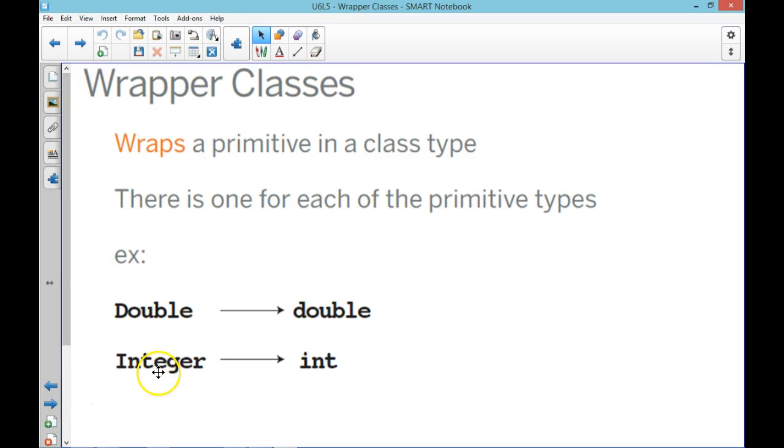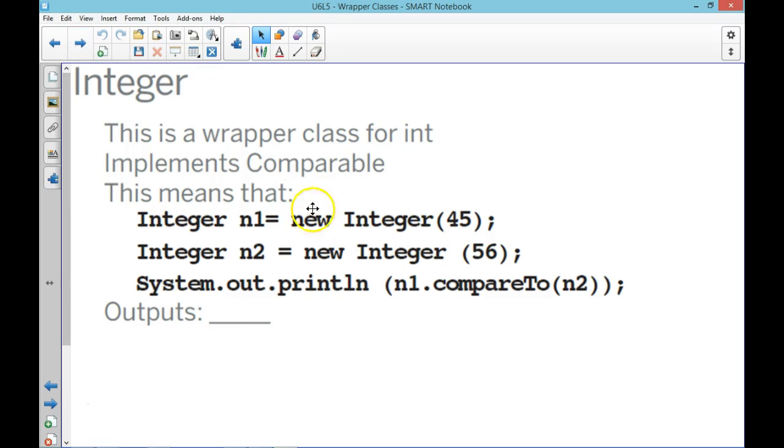The other one is Integer. They spell out the word for the object, and they use a capital I. All of the wrapper classes are going to be capitals. All of them are going to be capitals. And essentially it wraps a primitive thing into a class type so you can make objects.